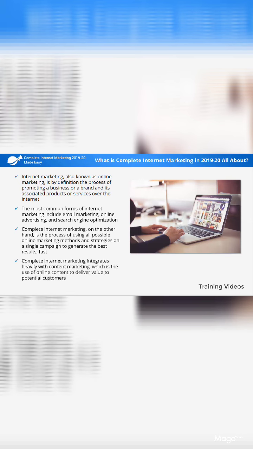Complete internet marketing integrates heavily with content marketing, which is the use of online content to deliver value to potential customers. Because of this, with complete internet marketing, you'll be able to attract and capture the attention of potential customers on any of your marketing channels.